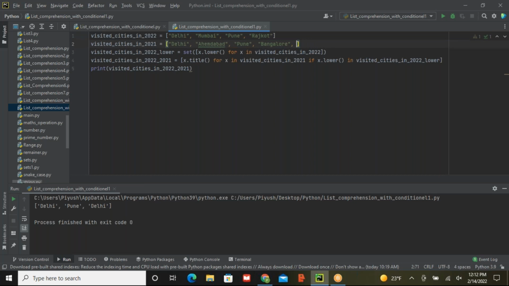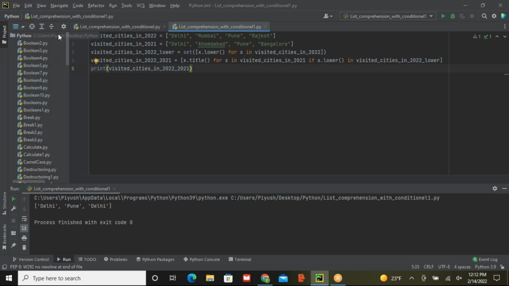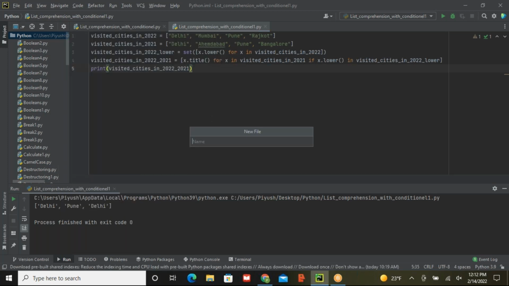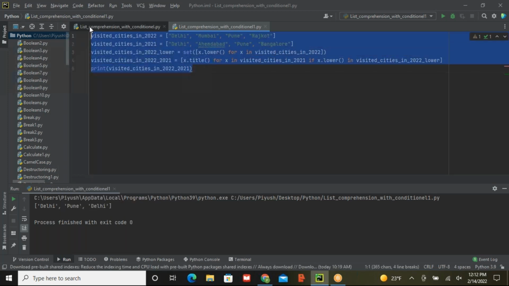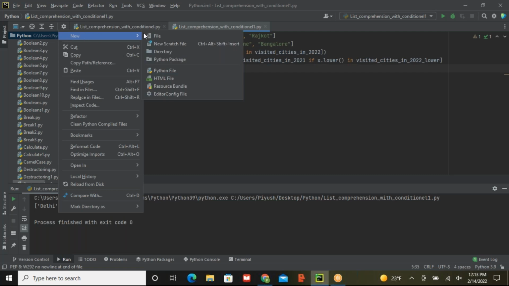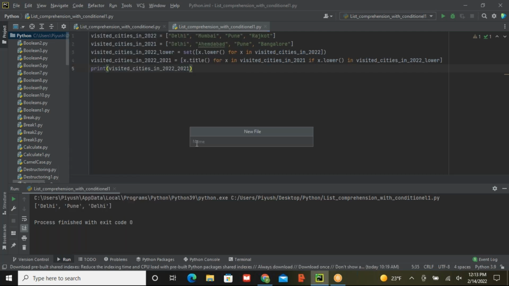After that, you can create another file. Call it set comprehension. We are going to do the same thing, but instead we're going to use set comprehension. You can also copy this code, because this is too much to write. Set comprehension.py.